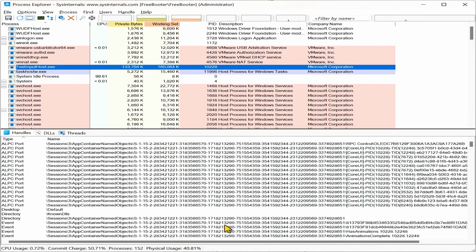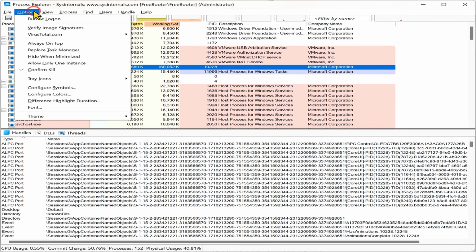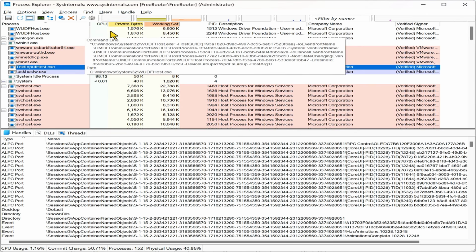You can verify image signatures automatically when Process Explorer starts. To do this, go to Options and click Verify Image Signatures. This option comes in handy when you have to quickly analyze whether the running processes are legitimate or not.